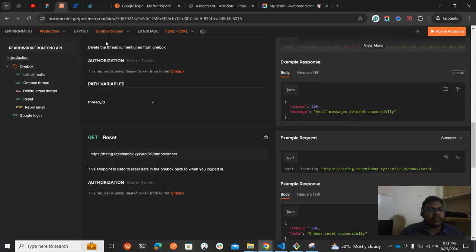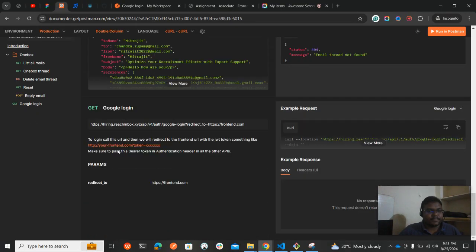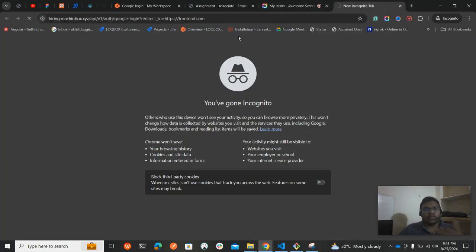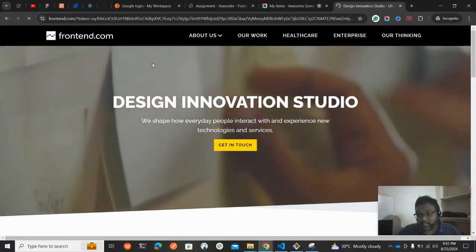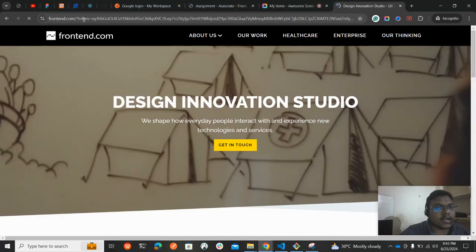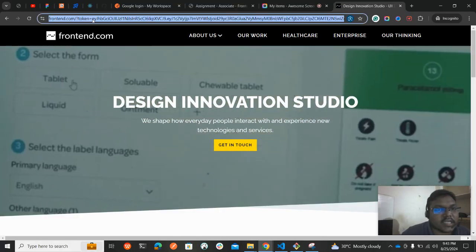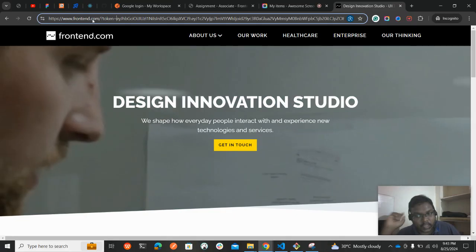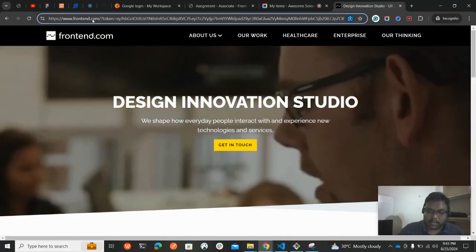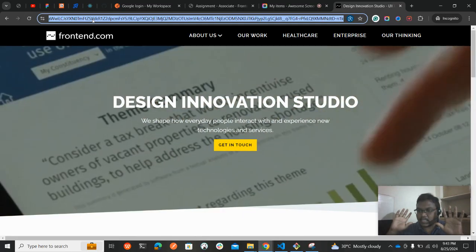I'll go to my Postman document and go to Google sign in. I'll just copy this entire thing. Once I copy this, I go to Google. See, now a token has been generated. You see token in the URL, frontend.com/token equals eyZZZ. Some token has been generated. That token is called the bearer token, which we need to take. So let me click shift and enter. I copied the bearer token.